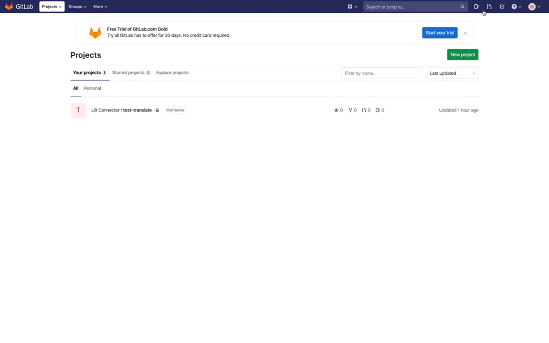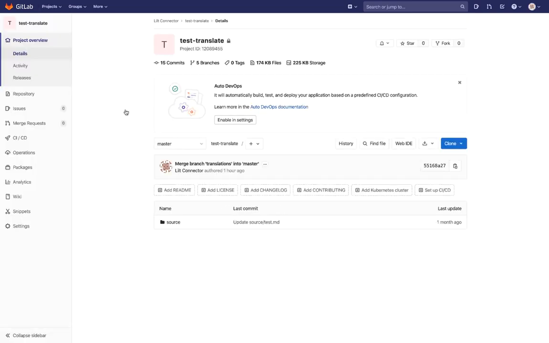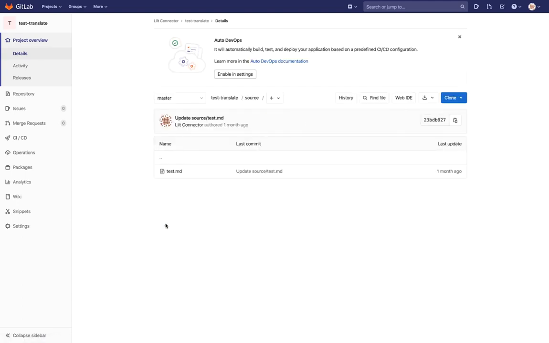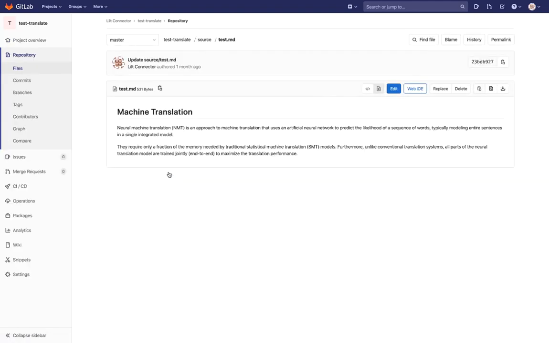Now, here on this homepage, you'll see your projects list. So let's go ahead and select our test translation project. We're going to go down to our source folder. And in the source folder, we've created a test.md markdown file. If we click into that, you can see we've just created some dummy content here. This is taken from the neural machine translation page on Wikipedia. We have our file and we want to send it to Lilt for translation.